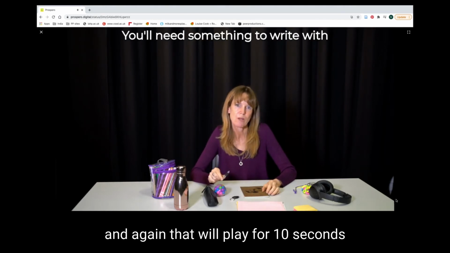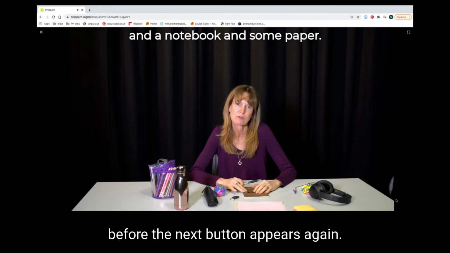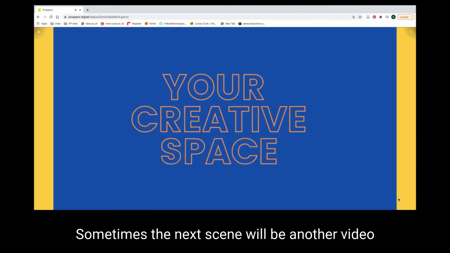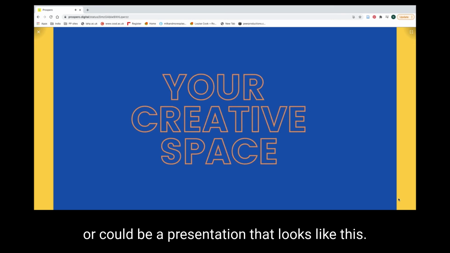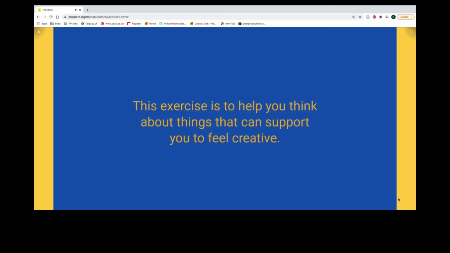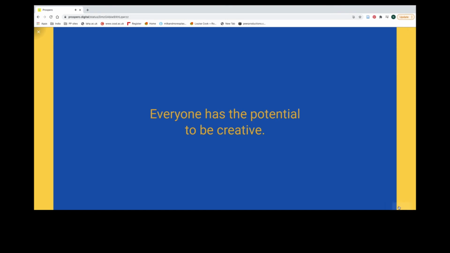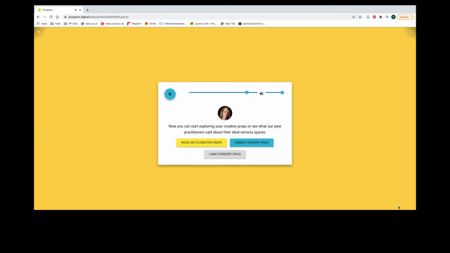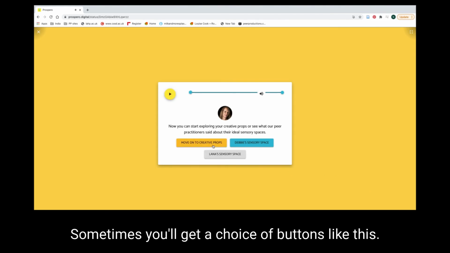And again, that will play for 10 seconds before the next button appears again. Sometimes the next scene will be another video, or it could be a presentation that looks like this. Or even an audio section, and that will look like this. Sometimes you'll get a choice of buttons, like this.